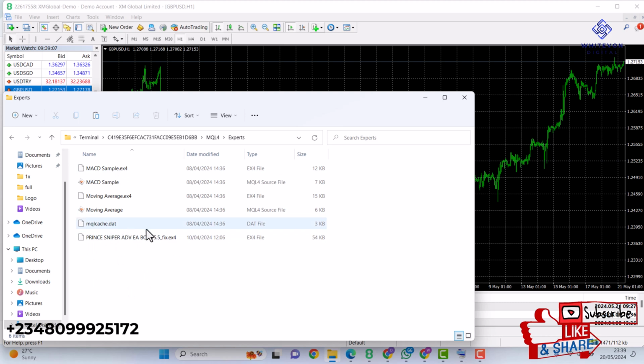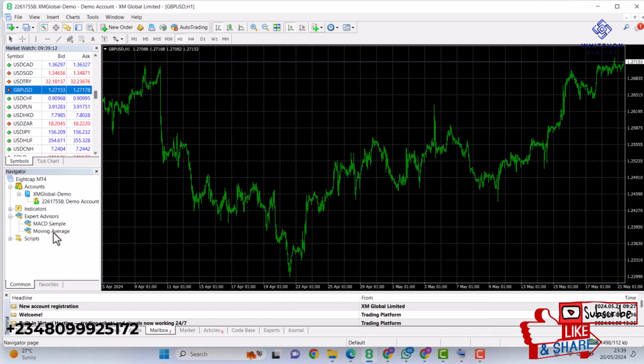This is where I have my bots, Sniper EA Advanced bots. So I'm going to refresh these bots so that we can have the bot showing under Experts. So I'm just going to refresh. So guys, great, we have the Sniper robots here.